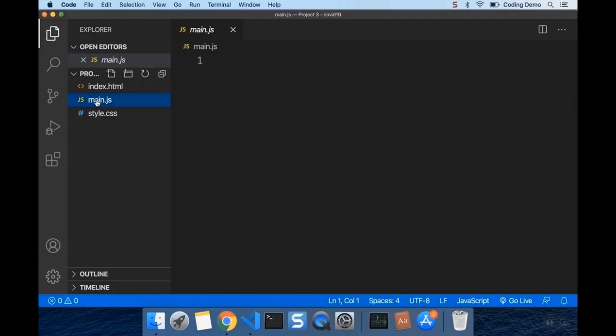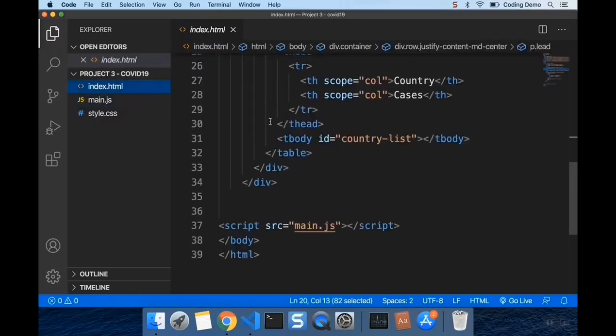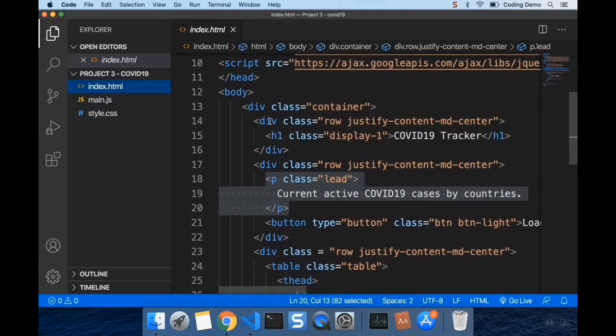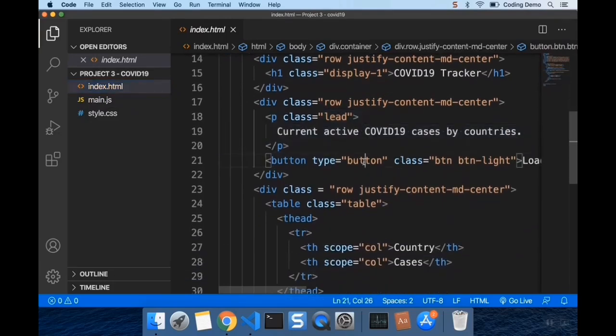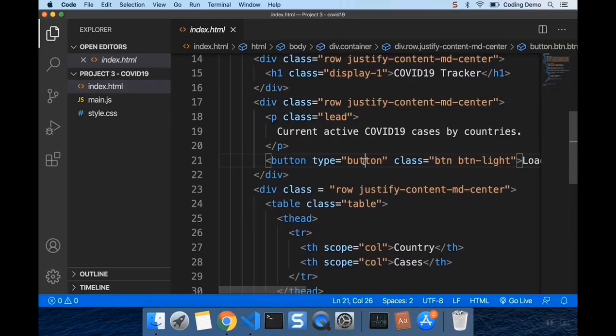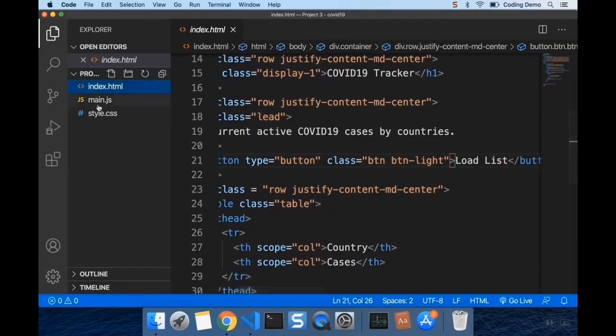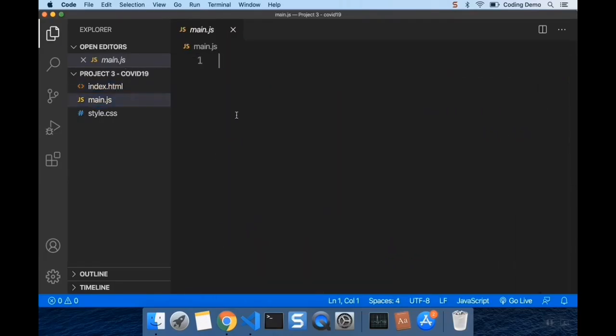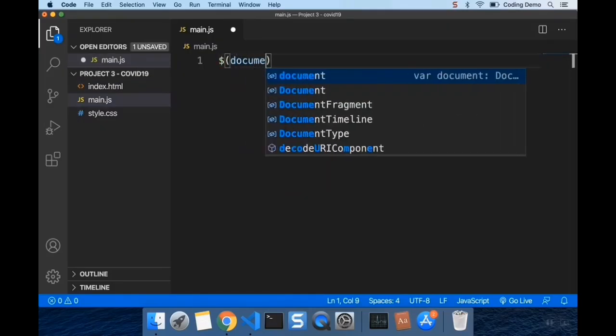All right, so the first thing is, like I said, we have a button. So we'll have to catch the button click event, right? So we have the button. So what we need to do is capture the event. First, we have to make sure the document has been loaded.